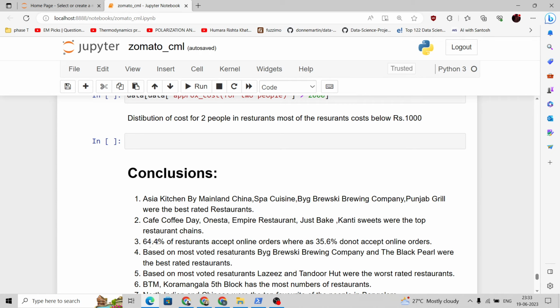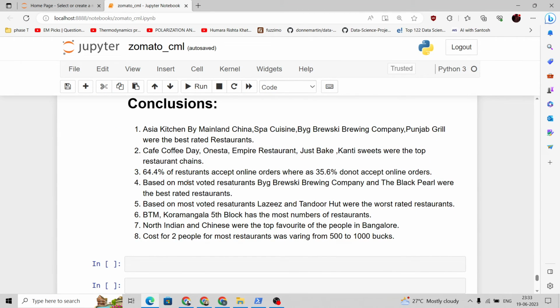Next, 64.4% of the restaurants didn't accept online orders and 35.6% did accept. So for this we had drawn a pie plot. Next we have the most rated, most voted restaurants. For this also we have drawn a bar plot.